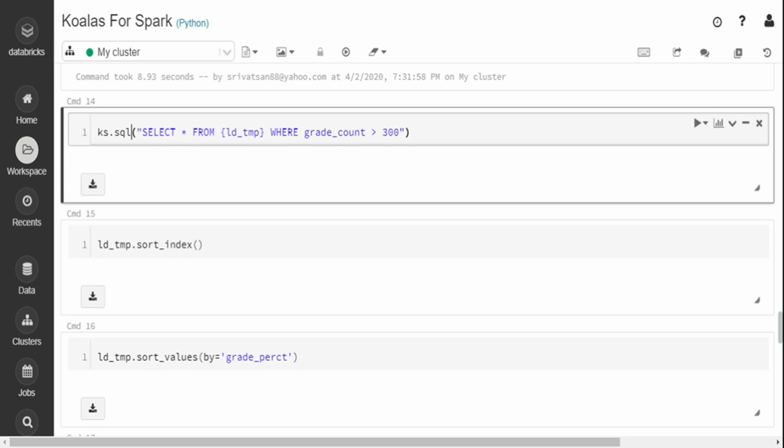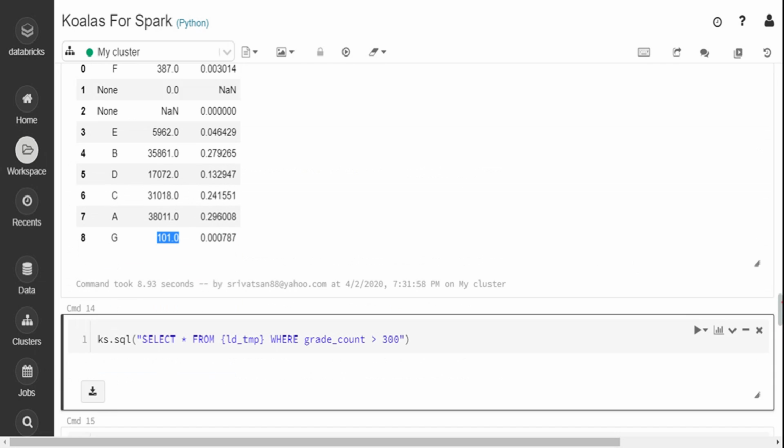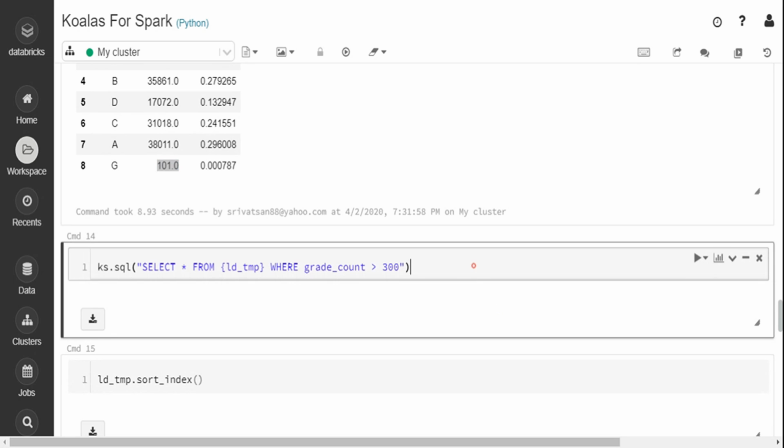aware of SQL. So in this case, what I'm doing is KS, which is my Koalas import that I did, .sql, and I'm selecting from the table ld underscore temp that I created, and I'm selecting only where the grade count is greater than 300. So if you see over here, I'm selecting only grade count which is above 300, so you will not get the account which has 101 and everything. Right, I can just fire regular SQL.